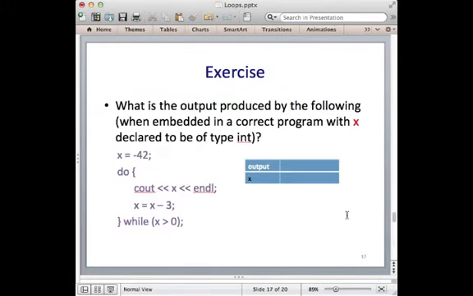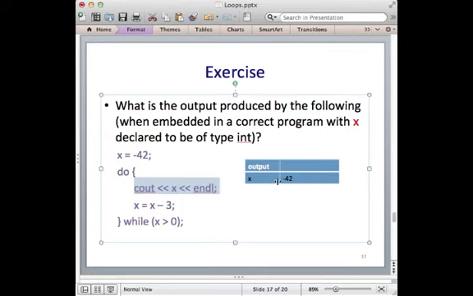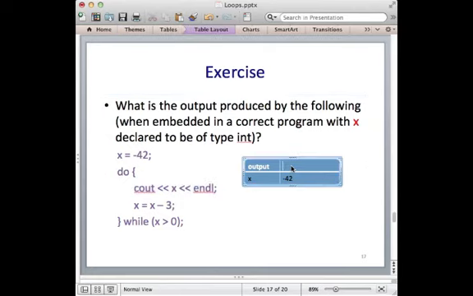But let's work through an example with a do-while. So here we set the value of x to be minus 42. Then we execute the statement at least once. So we output x, and x is minus 42. Now we subtract 3 from x, coming up with minus 45.